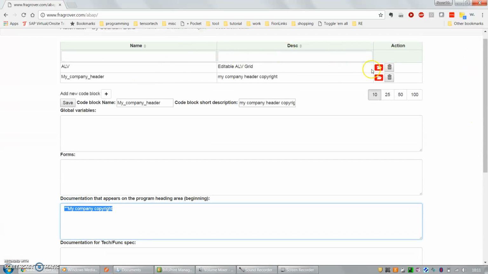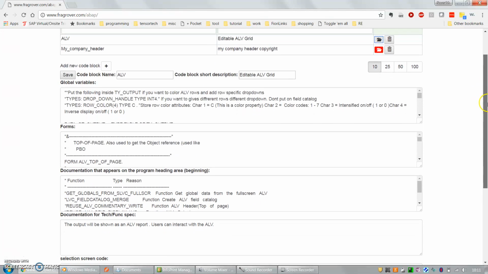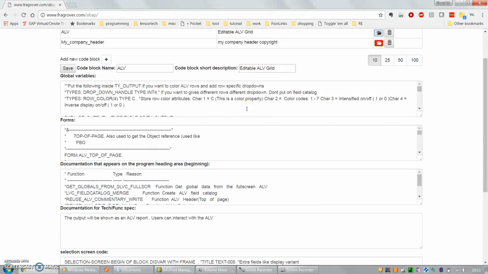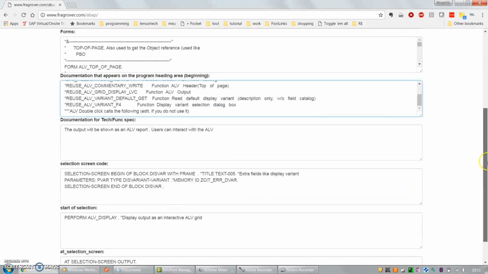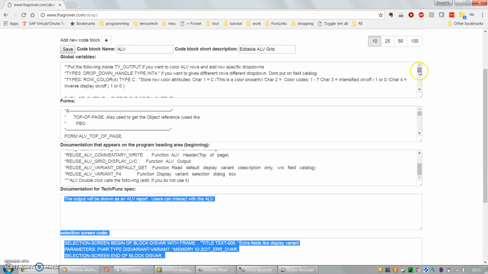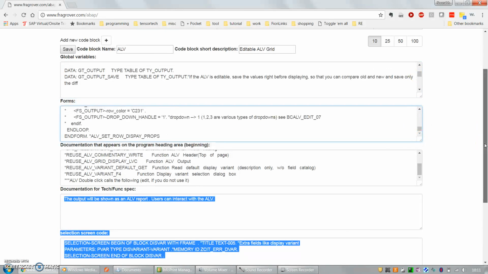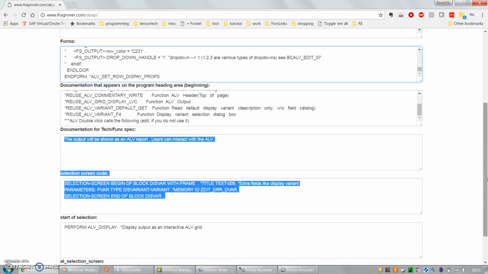The other one, the ALV, is a little bit more involved. What I just clicked and opened, it's going to have some global variables. It's going to have some forms that you're going to call. It's also going to have some documentation involved. So I have collected all the ALV functionality that I've ever used, the most complicated ones, and put them all together in these forms. The editable ALV, drop-down list, double-click, hotspot, everything is in there.